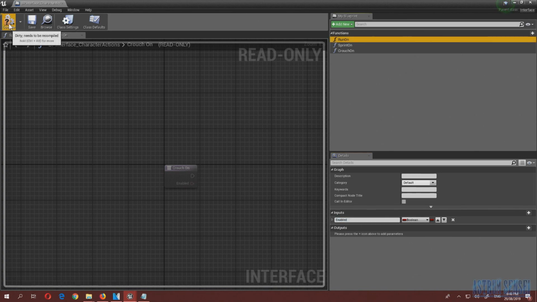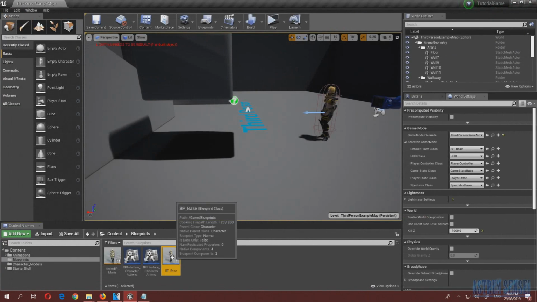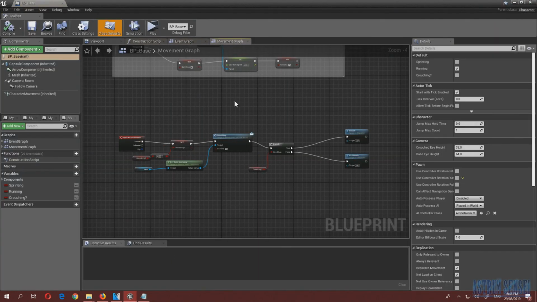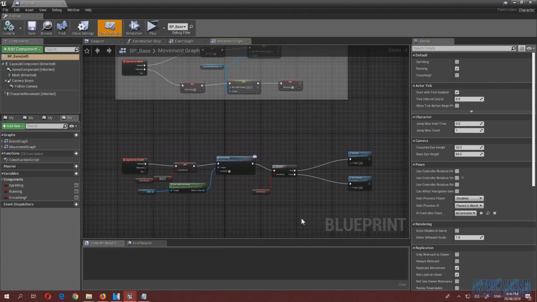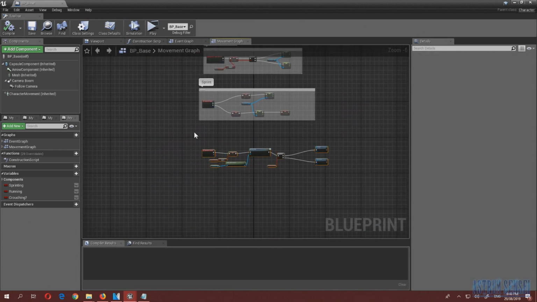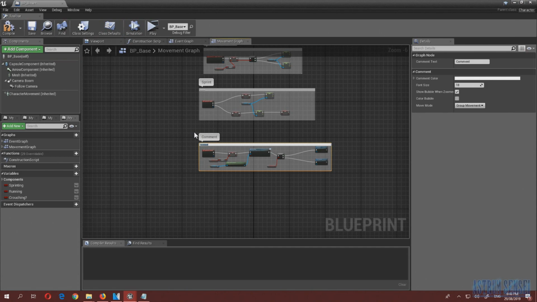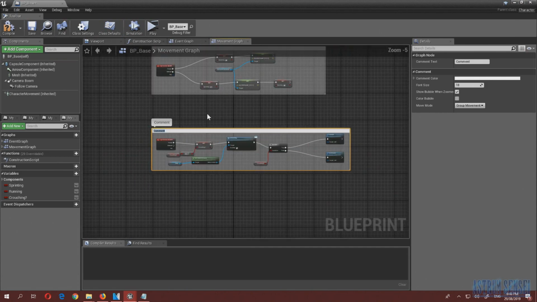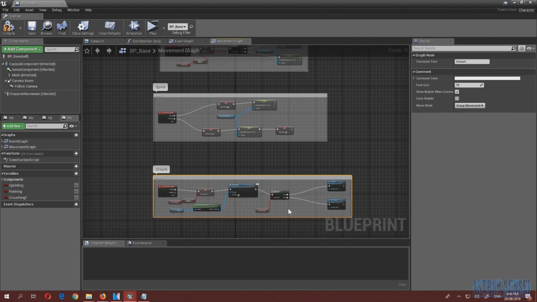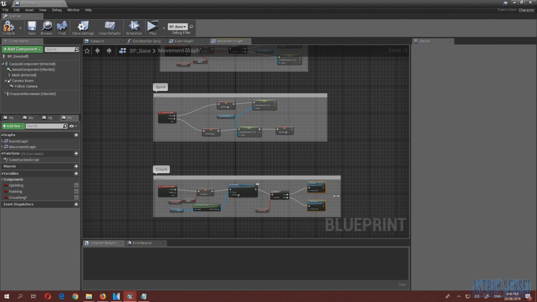After we created all of the inputs for all of the functions, I'm gonna just compile, and I'm gonna go back to the blueprint base. And over here, what we wanna do is first I'm gonna make a comment for the crouching area, and I'm just gonna call it crouch, because we don't wanna get lost here. And maybe a little like this.